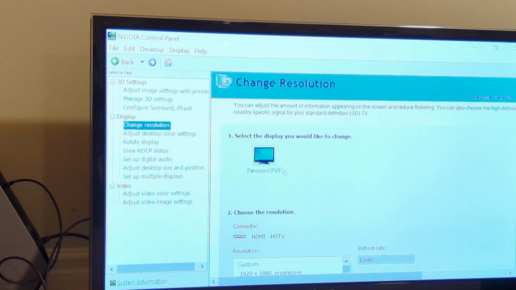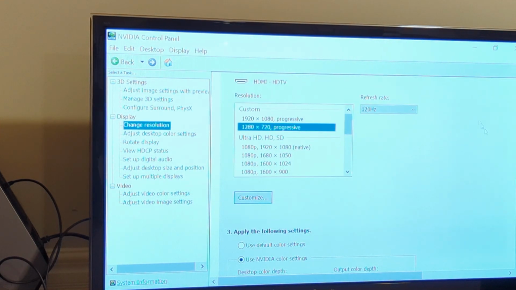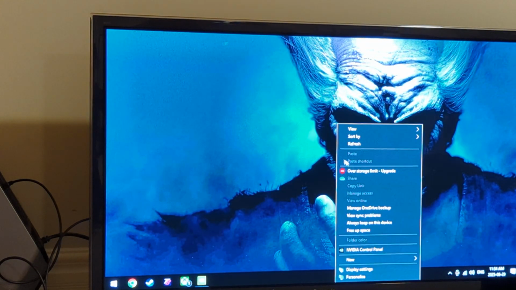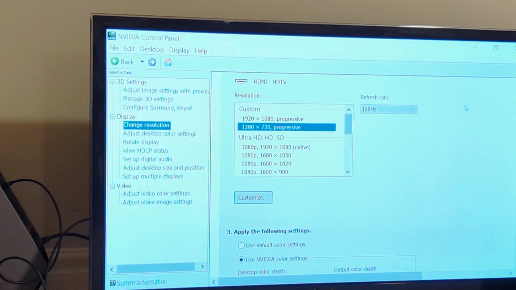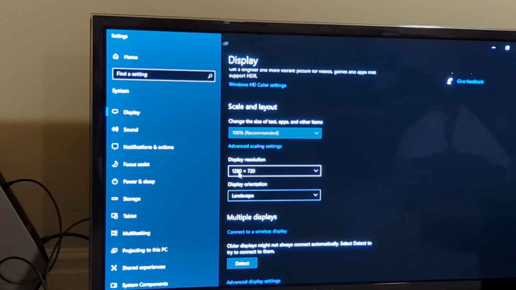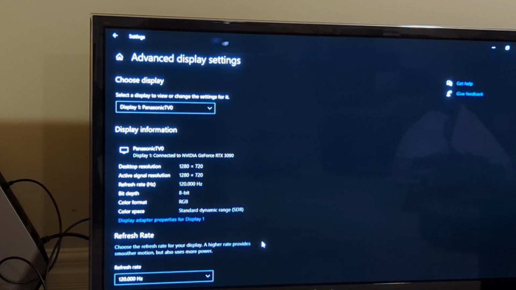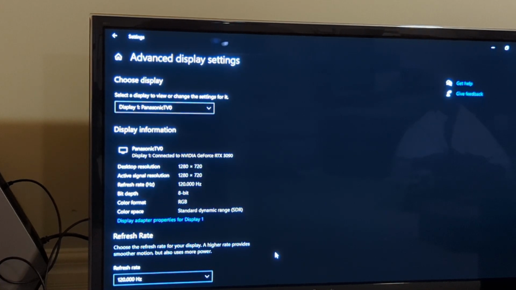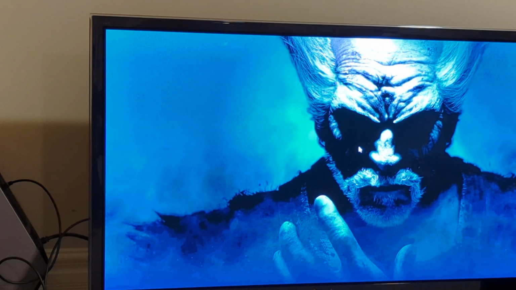So now you're at this resolution. And to prove that, you gotta go to display settings, and you would see it's 1280 by 720p, and on advanced you will see that you are running at 120 Hz, especially this one down here. It's 120 Hz. So that's the proof there that we're running at 120 Hz.